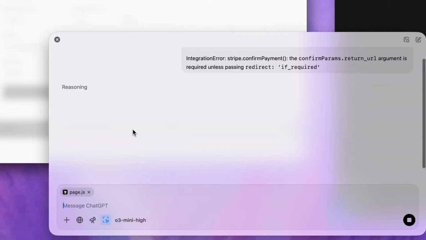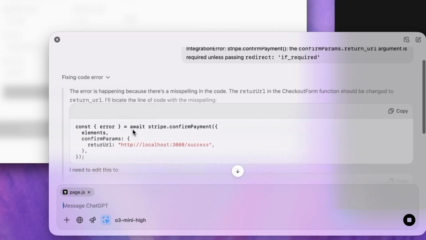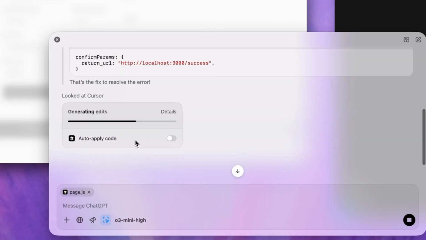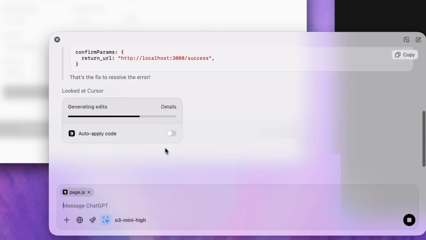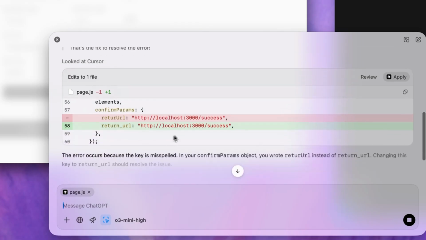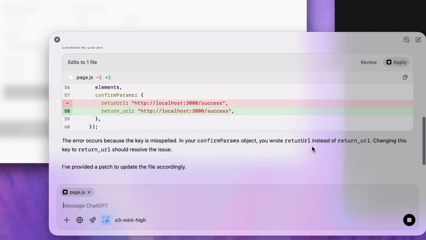You can see ChatGPT go to work, starting off with a chain of thought. You have full visibility into the steps the model is taking to come up with a solution. And here you can see the progress and even have ChatGPT automatically edit your file within your IDE if you'd like. For this example, let's review the file together first.